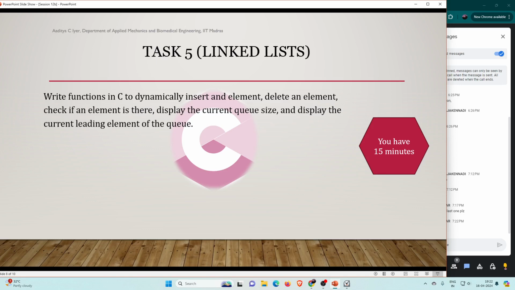So there are 2 types of lists. One is a stack and one is a queue. So stack, we saw that in recursion and all. Okay, so recursion is different.